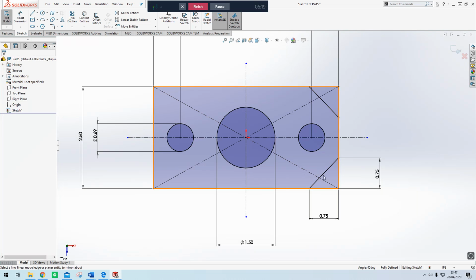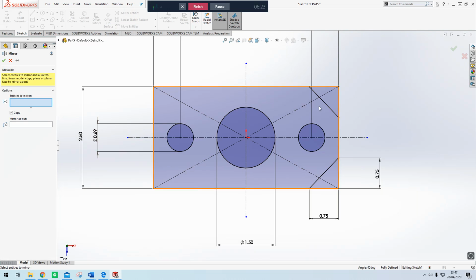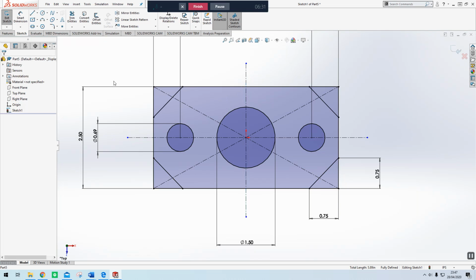And now we can do exactly the same and bring it across to here. So mirror entities again, click that one on this line. We're going to mirror it about that vertical center line, and then you've got this profile here, and we're still looking to get rid of these corners.